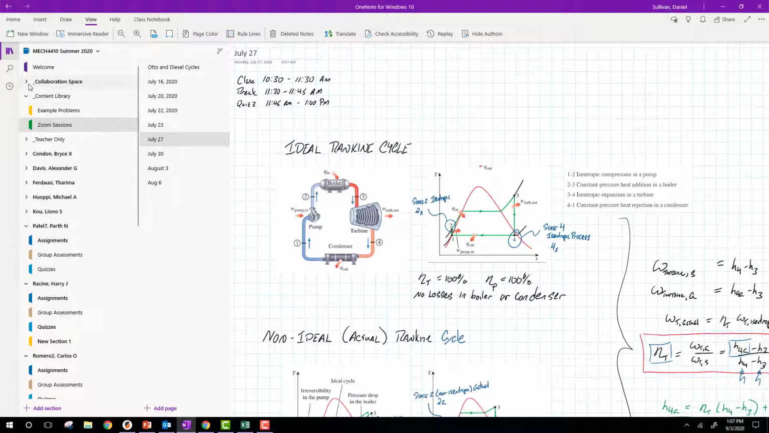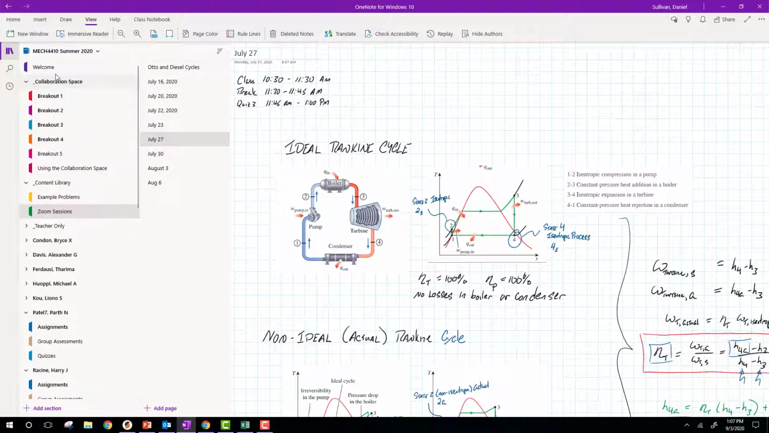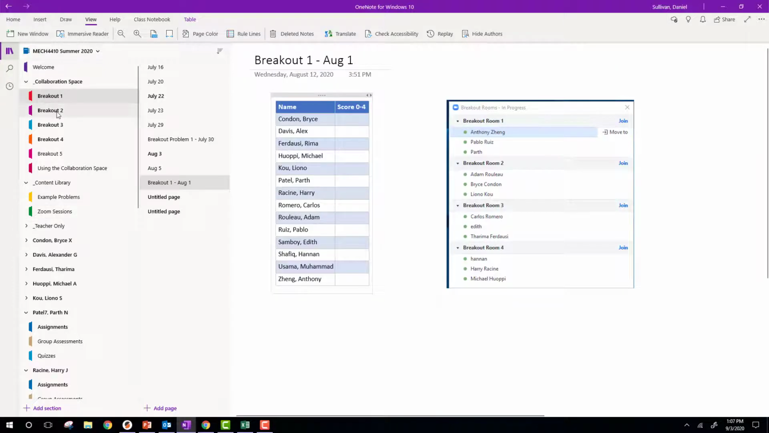So what I did in terms of the breakout rooms: this was a small class, so I typically had 3 or 4 students in a breakout room. So I created just 4, or in this case 5, collaboration spaces, one for each of the breakout groups.